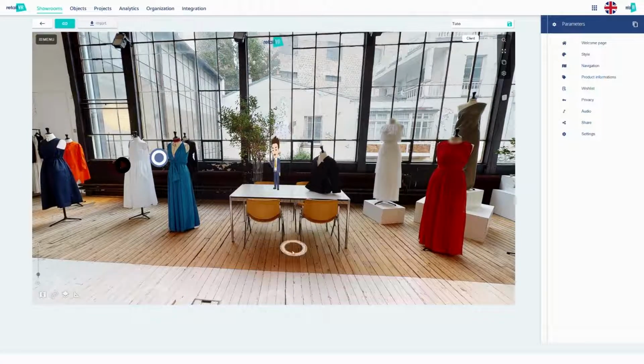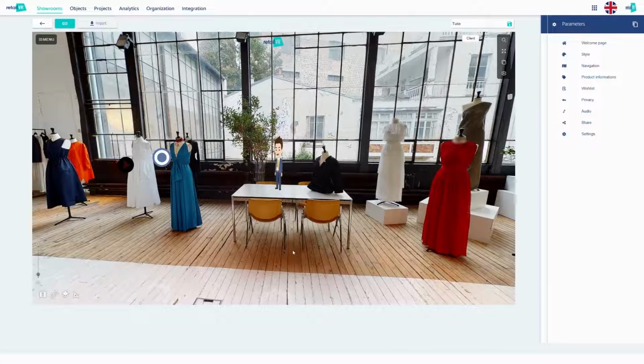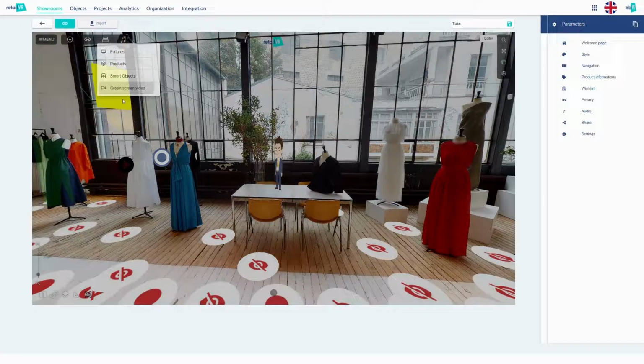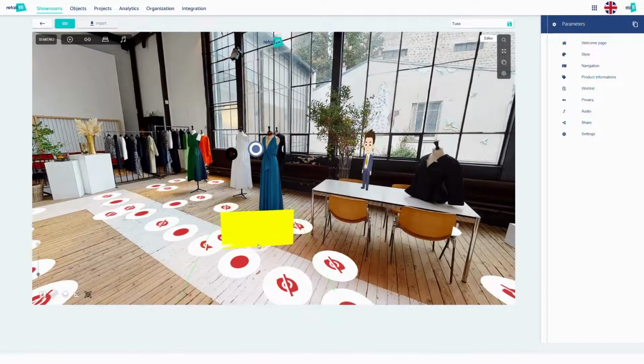The green screen video feature allows you to add video content inside your showroom, in the form of an avatar, a TV screen or other. To do this, select the bed icon, then green screen video. Position the object and click on it.